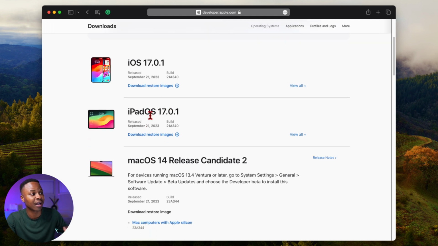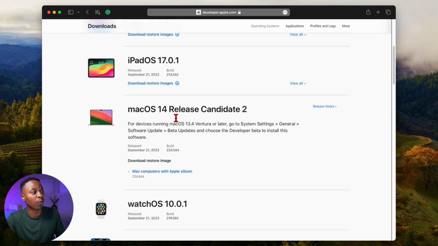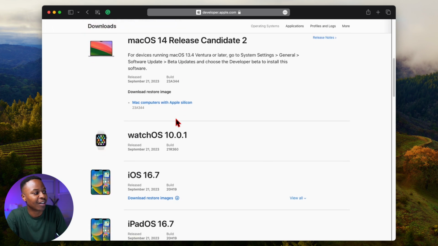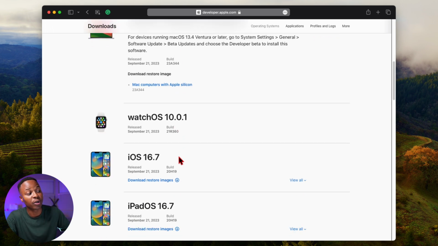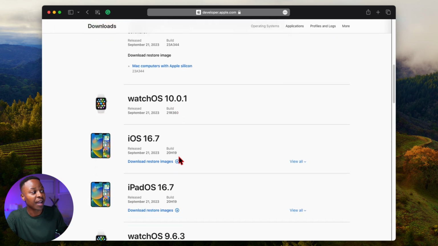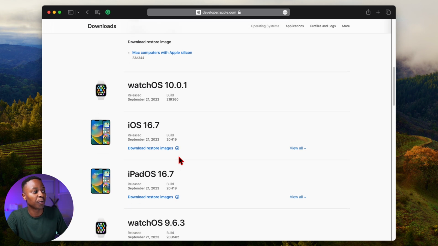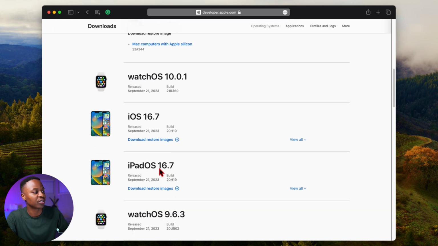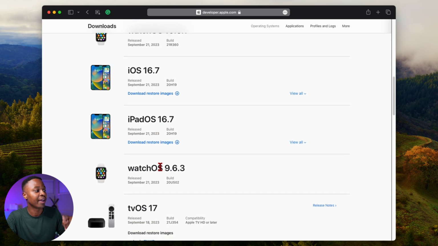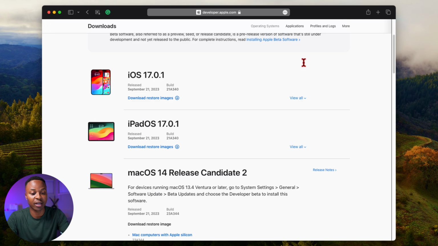So here you can see Apple released iOS 17.0.1 alongside the associated iPadOS version. There's also macOS 14 RC number 2. This is the video for that. And watchOS 10.0.1, I already covered that one. And iOS 16.7 alongside its associated iPadOS version, and watchOS 9.6.3. Most of these I do cover here on the channel.